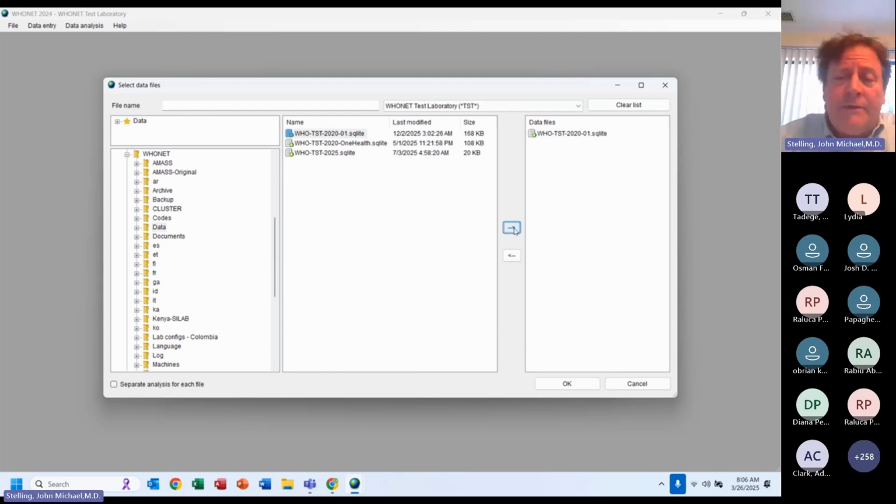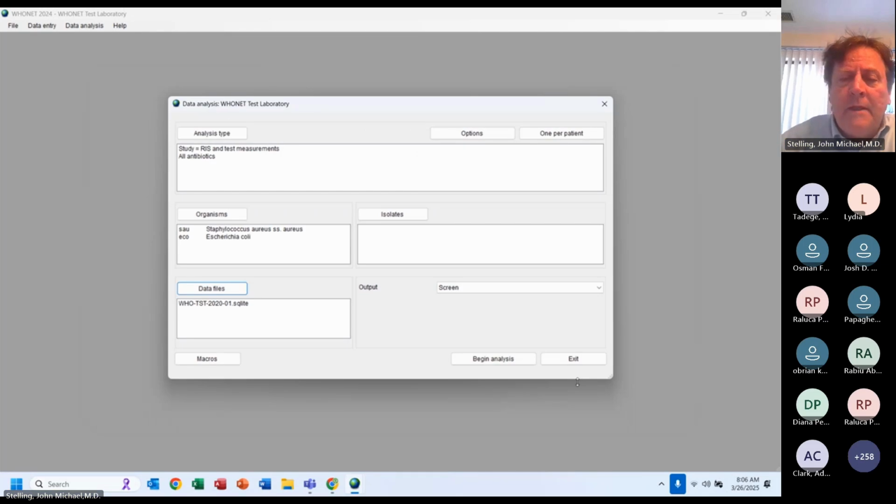I chose one file, I can choose 20 files, I can choose 500 files, I can choose 2,000 files. Choose as many files as you want. Again, options are on the left, selections are on the right. I click on OK. Begin analysis. It will first analyze the Staphylococcus aureus, followed by an analysis of the E. coli.